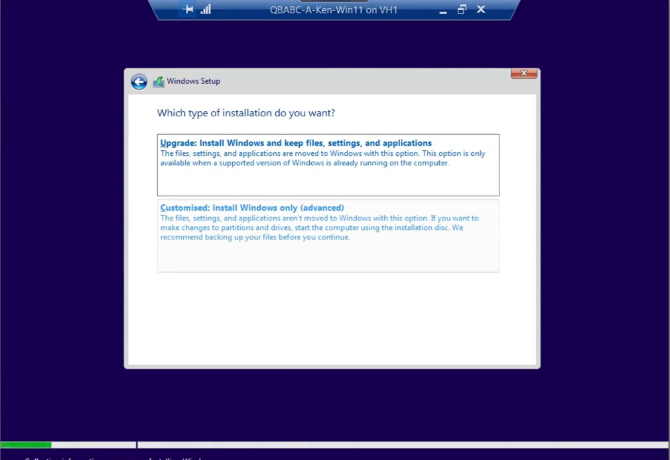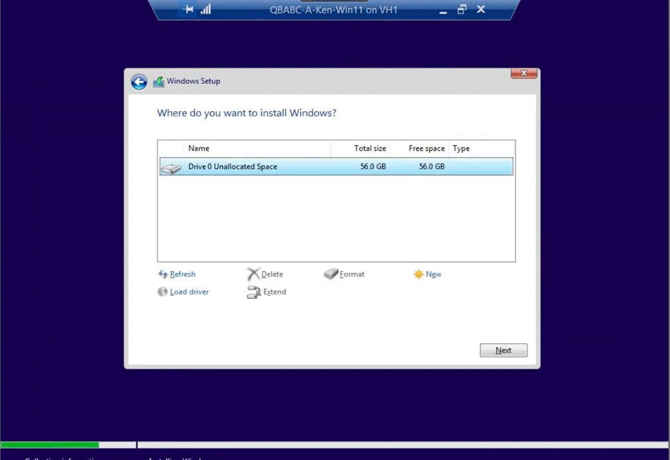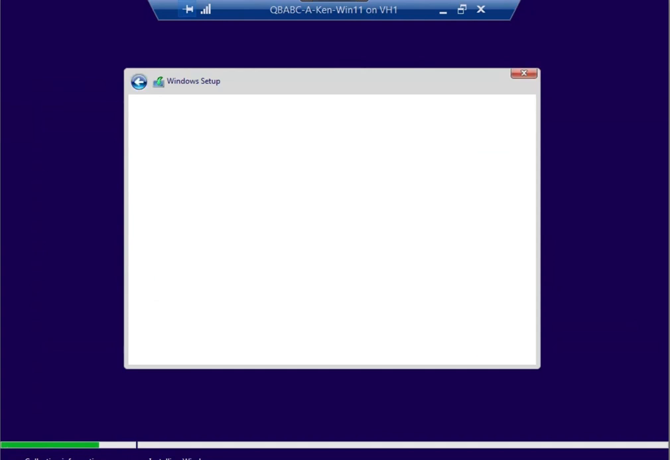We have nothing to upgrade on this machine, so it's impossible to do an upgrade. There's a blank hard drive of 56 gig of it. There are two choices. You could make a partition and follow the steps through, or we can simply just hit next. And now there'll be a bit of a pause while it goes and installs.